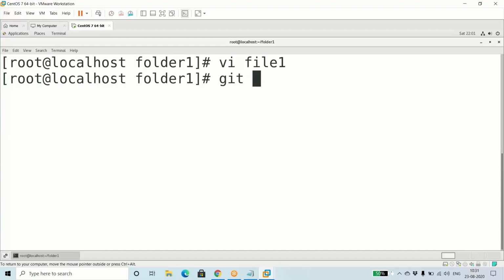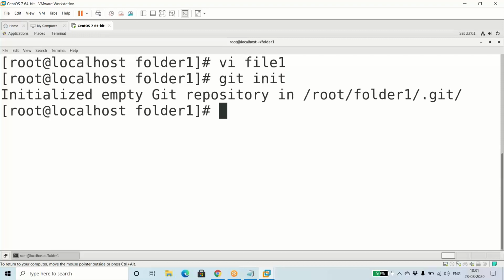I'll do git init first. I'll try to initialize a local repository over here. What this will do is initialize a local repository. When I enter it, it tells me it initialized an empty repository. This is the path, /root/folder one, and .git is where it got saved. Now file one is at the index area, the working area.